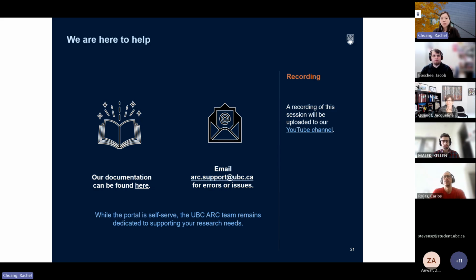Next, we have detailed documentation on our Confluence website. This includes step-by-step instructions, screenshots, and explanations of the portal's features. If you're ever unsure about how to perform a task, you will be able to find clear guidance there. And finally, if you run into any issues, feel free to reach out to us at arc.support.ubc.ca, and our team is here to help.